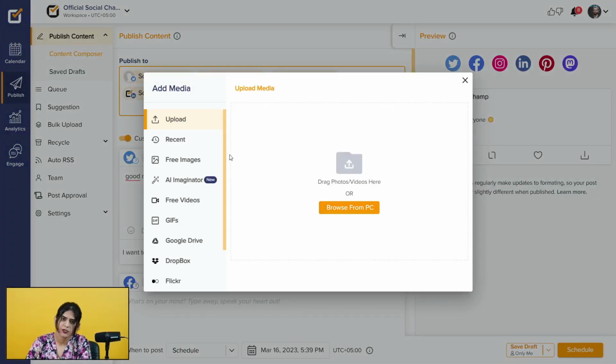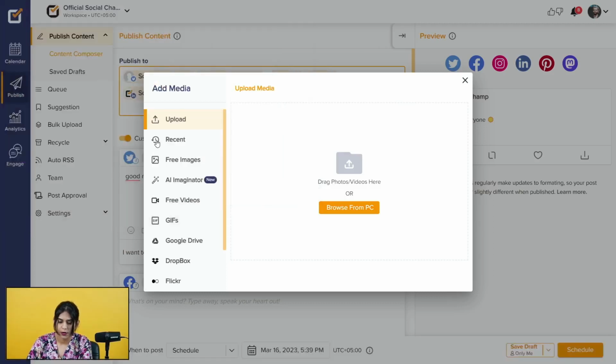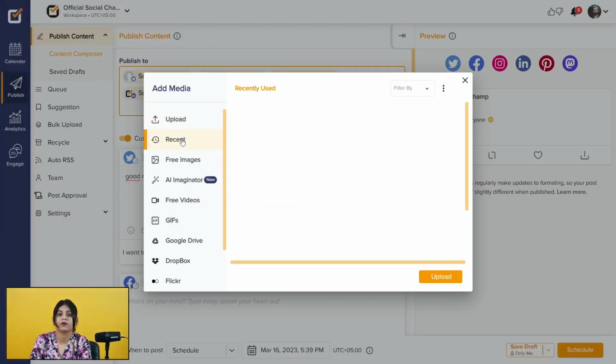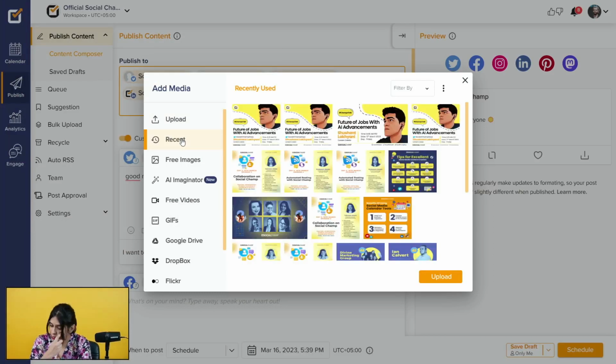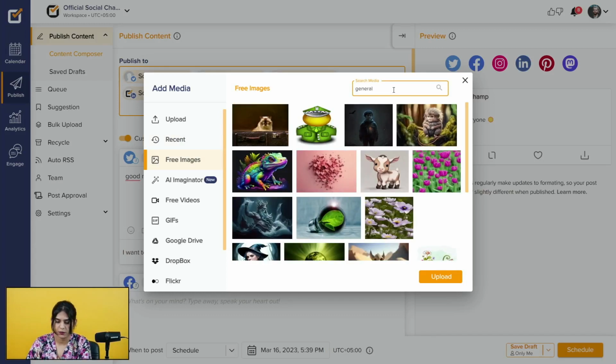So we have a bunch of options here to select your media. You can either select it from your PC if you have something on your laptop already, or you can go to recent. If you have used Social Champ before to create your posts, all of your previous pictures or drafts will be saved here. Then we can go for free images. If you are looking for something very basic or general, then you can go here.